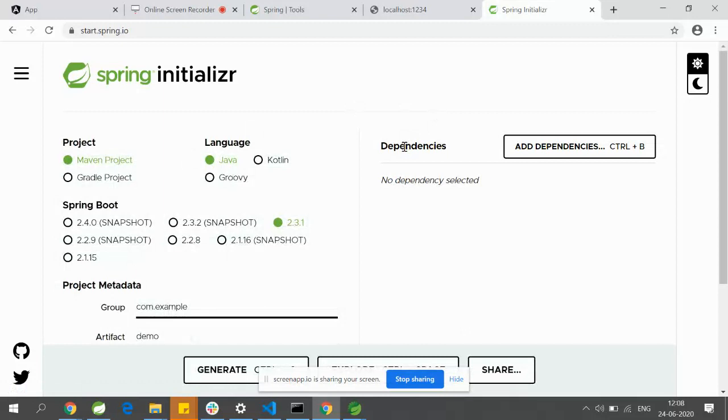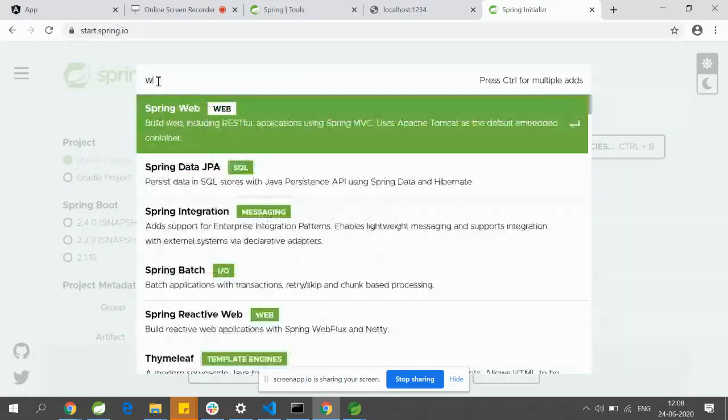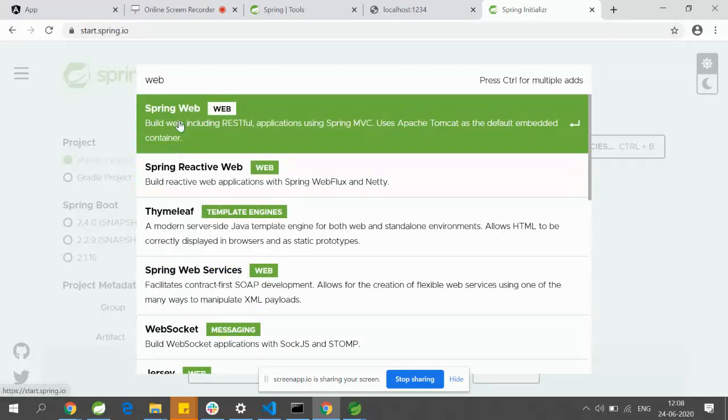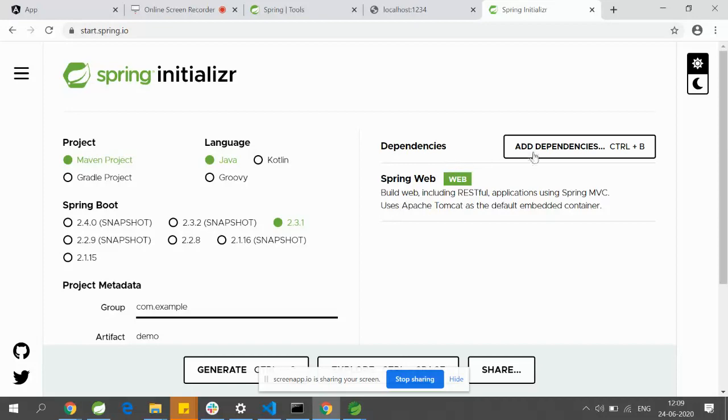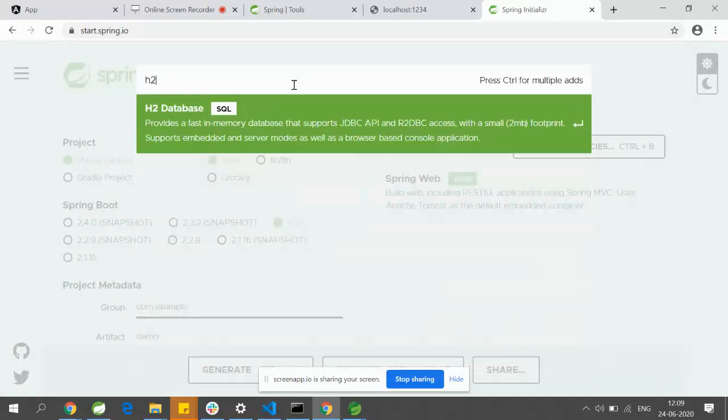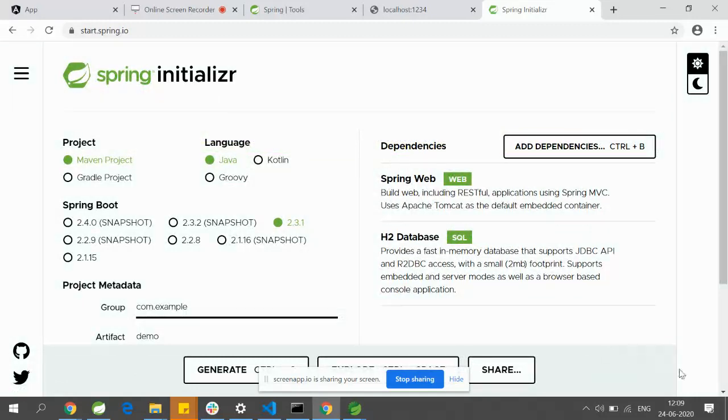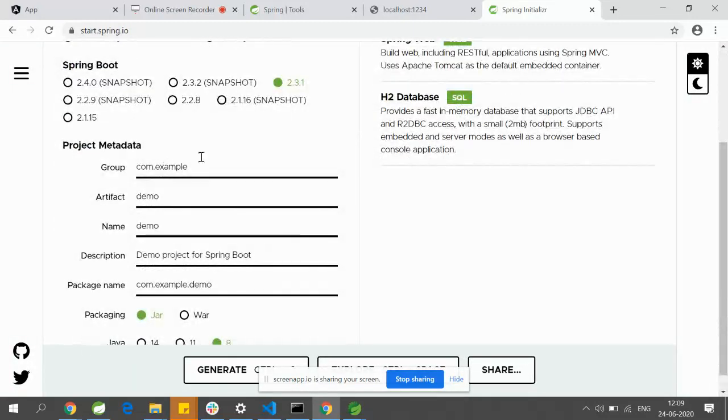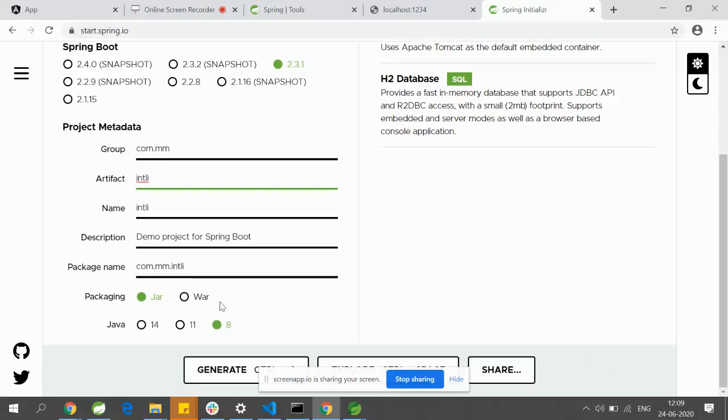So what type of dependency do you want? Just type here web. Spring Web. Like that you can add whatever dependency you want. You can add H2 database also, like that. And if you want to change your group name, you can change the group name also, whatever group name, com.mm, and then the artifact, demo project. You can develop it as a jar or war file, and whatever Java version you want, you can give 8 or 11.